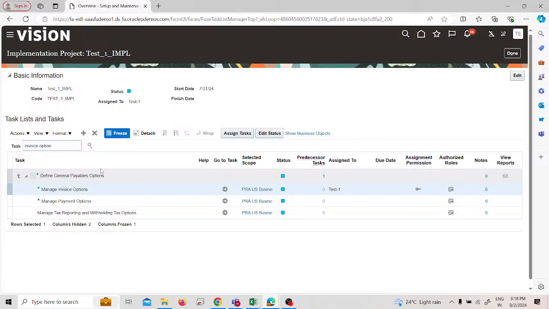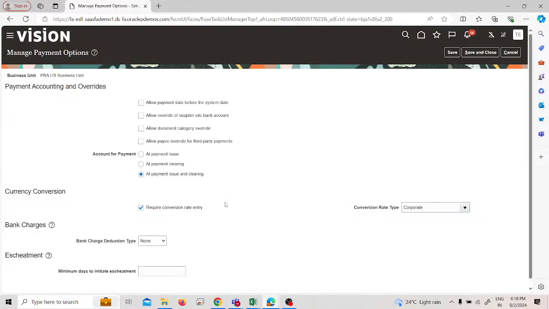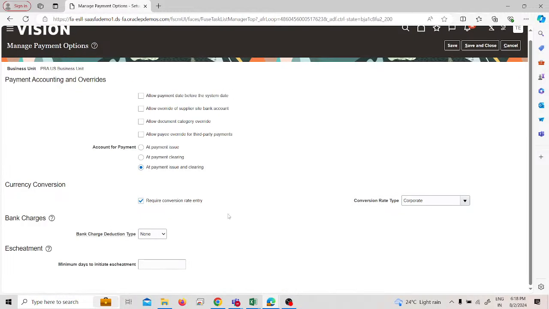So now we will configure the payment options here. Why the payment option? Let's see what is there. Okay, here you can see the payment options. All the payment options, we are not going to edit anything here, but you can see what options are provided. You can see payment accounting and overrides. Here you will see allow payment date before the system date. You can just edit this if it is required. Okay, I'm not going to check this box and will move forward.